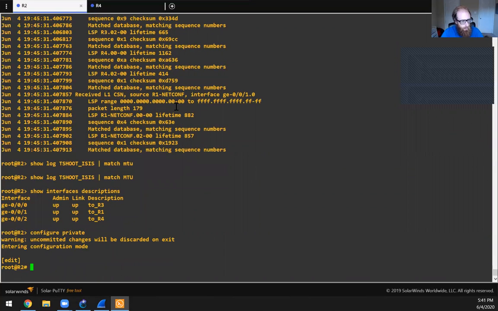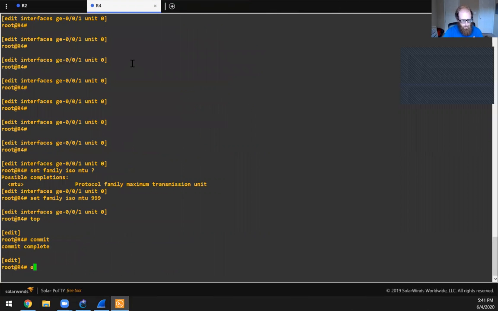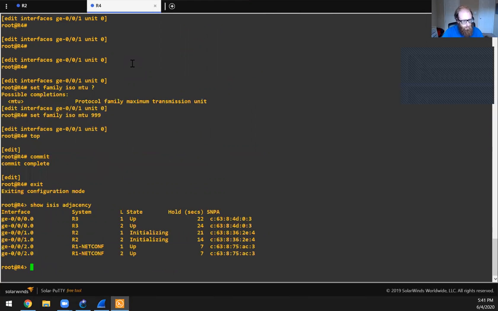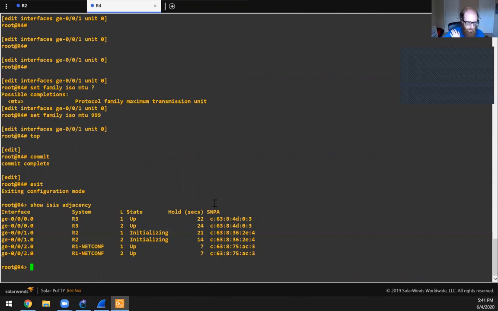So this will be GE002. Okay, and then it's unit 0, family ISO, MTU. We'll set this to 1000. Okay, so let's do a show ISIS adjacency. Oh, so yeah, we can see this is in initializing now. It's stuck in initializing.